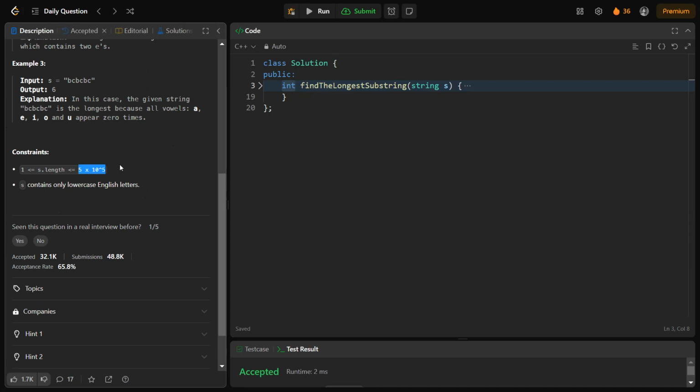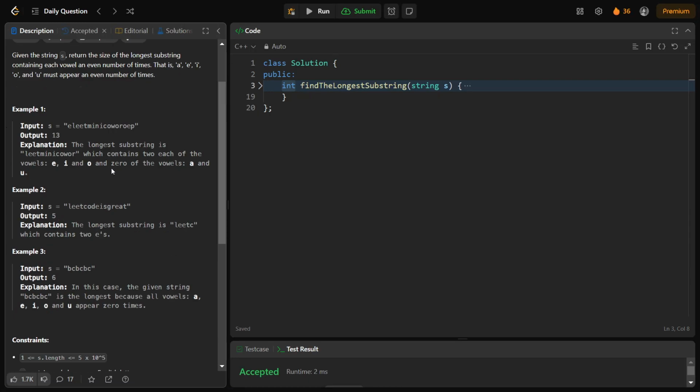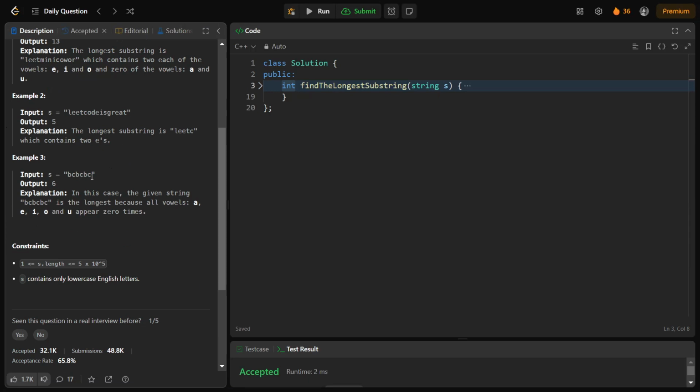So clearly if you try to generate all substrings and verify this condition, that would be order of n square, and this is not something for order of n square. It's somewhere about big O of n or big O of n log n. In this case you see BC, which is of size 6, and since all the vowels appear exactly 0 times and 0 is an even number, this is a valid answer.